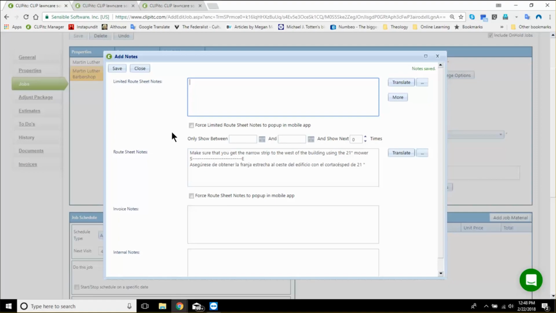Actually, that is a feature in CLIPitc, our office-based program, so we are aware that can be a valuable thing to have available. So what I can do is make a note to remind development that as they continue to add to CLIPitc, they can add that possibly as well.